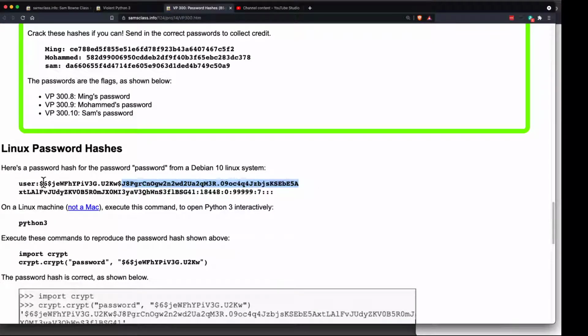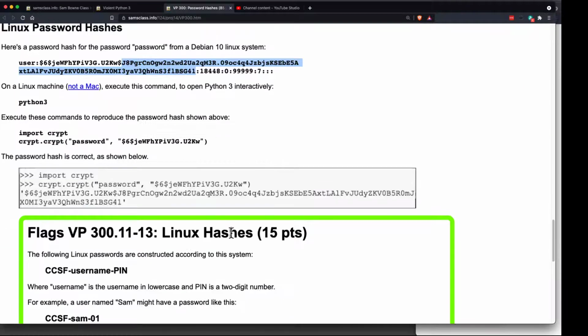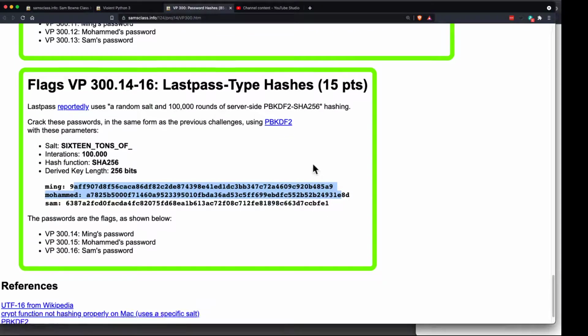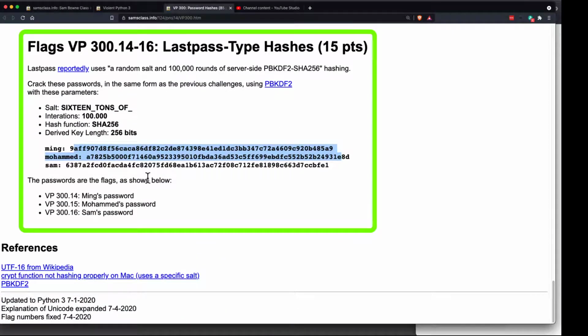So anyway, these are Linux password hashes. And by the way, the hash is actually much longer. It goes all the way down to here. And then I actually made some LastPass hashes. LastPass is a password manager, and they're proud of being secure. They use 100,000 rounds of SHA-256. So you can crack that with Python too. These are 100,000 round hashes. So anyway, you have a good time cracking those hashes. And let me stop this one.